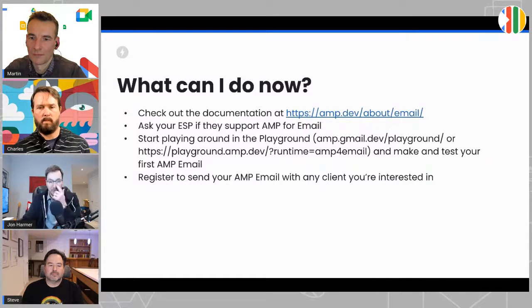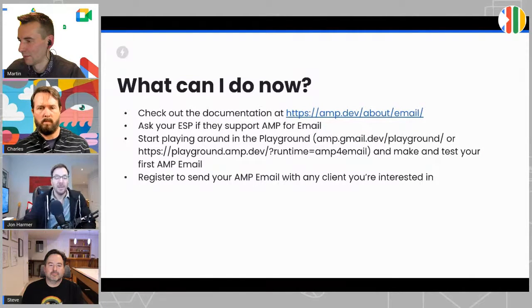I find the Gmail one easier for sending myself test things to my Gmail address, and the AMP one has some other bells and whistles to it. But that's the way to start playing around, see what it's going to look like. Try some stuff out. There are some templates in there that you can then modify.